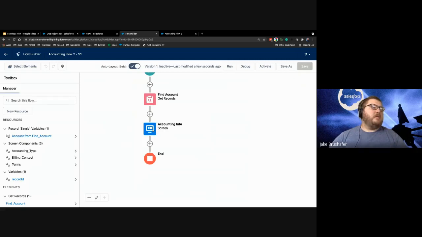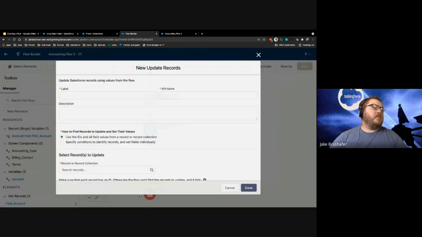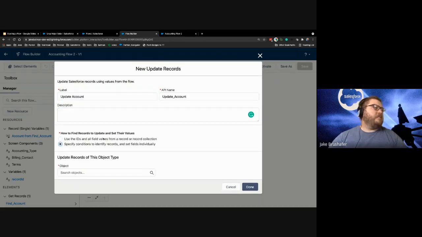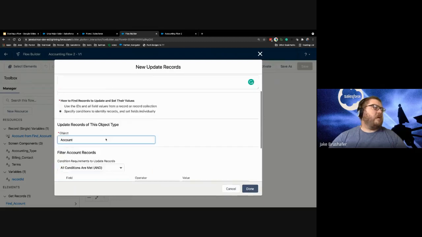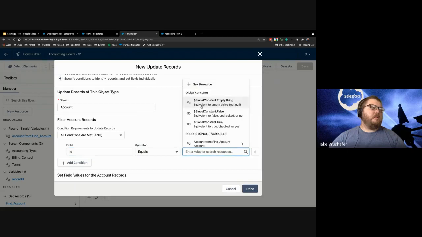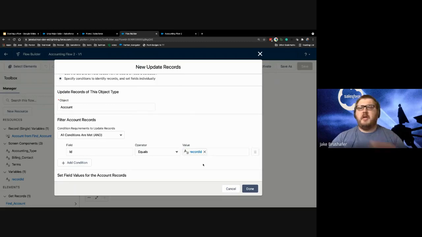So the next thing I want to do is first go ahead and create the update records. And just like how we did that find records before, we're going to call this update account. We're going to specify conditions on this one. We're going to update the account, and we're going to say the ID matches that record ID again, because we know that this variable record ID here is that ID for the account, so we don't have to do anything fancy. Since we already know that's what's going there, we're not deviating away from the account, so we can stay here on the account.